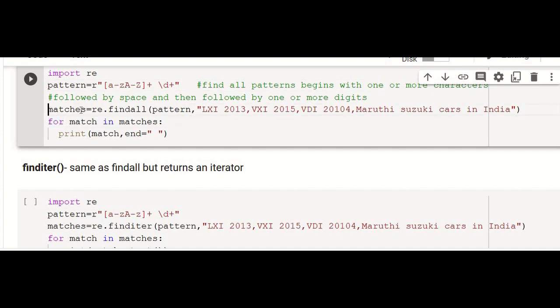And matches equal to. Whenever we are calling this function, the result has to be stored in a variable, or you can directly print. Here in this case we have stored in a variable, so matches equal to re dot findall of pattern. So this is the pattern, and what's our input? Our input contains this entire thing. LXI 2013, VXI 2015, these are all car models, VDI 2014 and Maruti Suzuki cars in India.